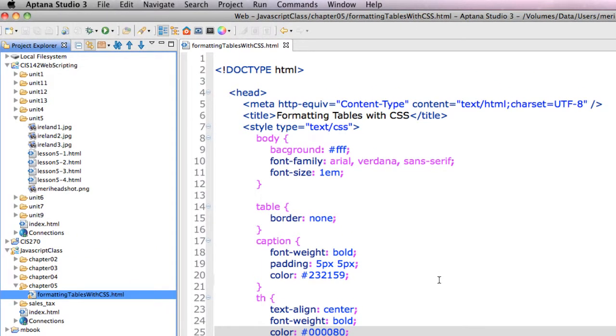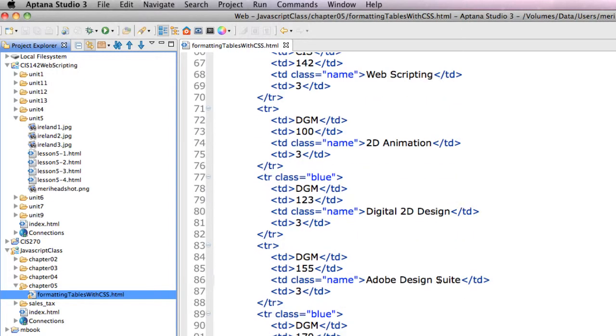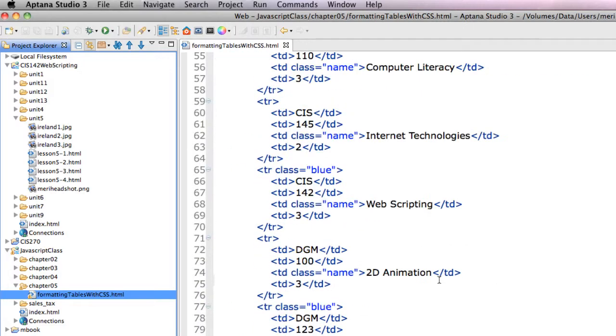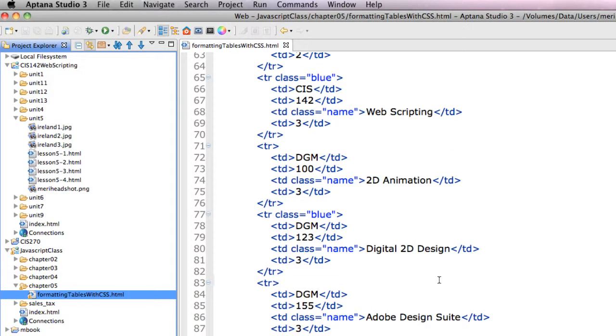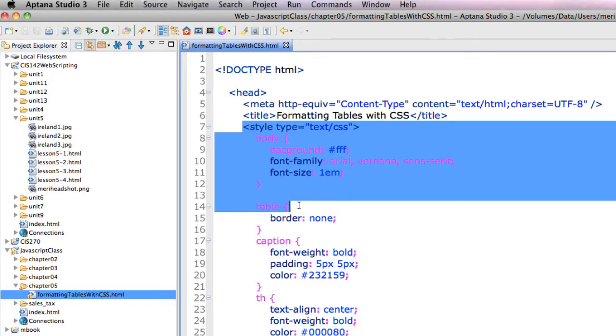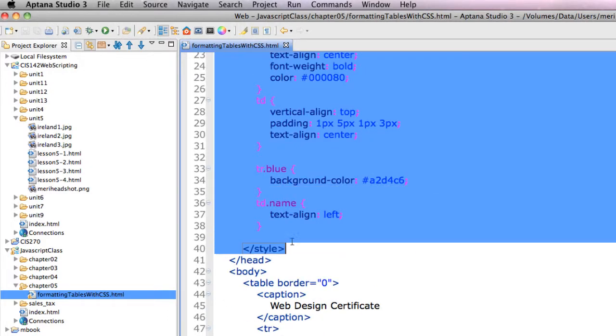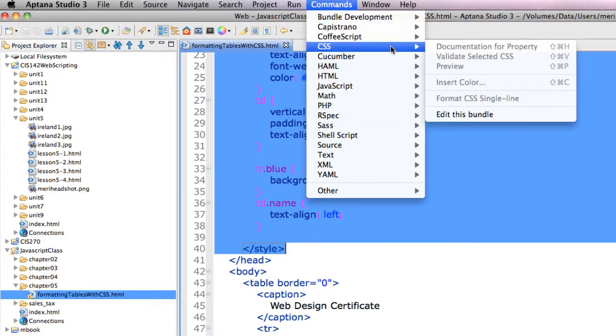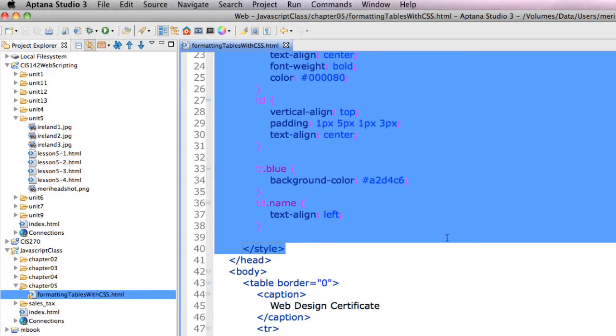In this lecture, I want to show you some useful tricks in Aptana Studio. Currently, I'm working in a document that has both CSS and HTML included in the document. I'm going to start with some CSS commands. I'm going to highlight all of my CSS code, and then I'm going to go to Commands, CSS, and I want to validate the selected CSS.